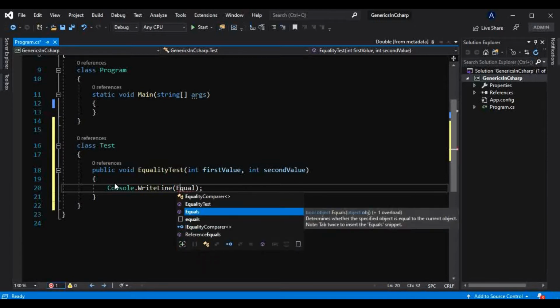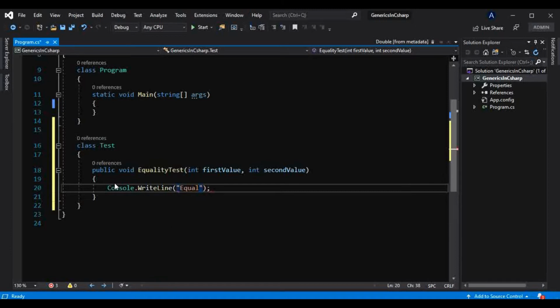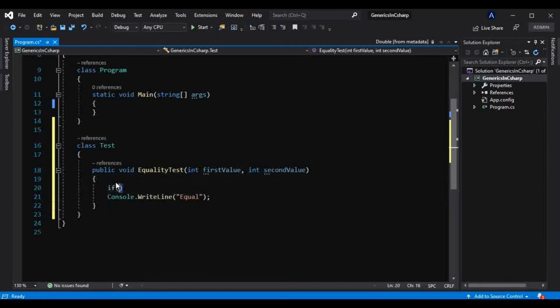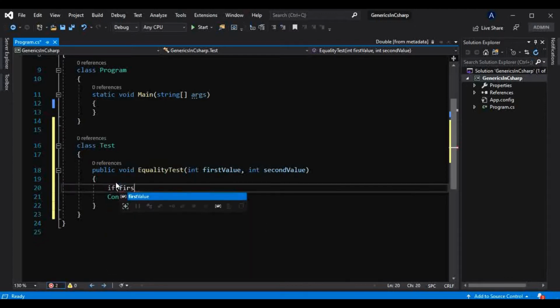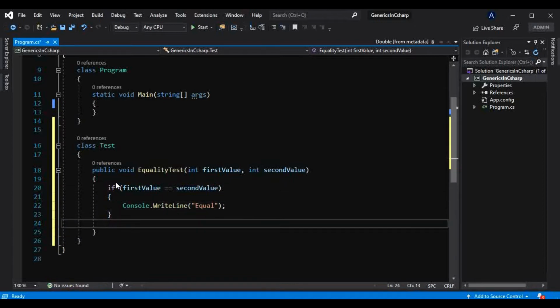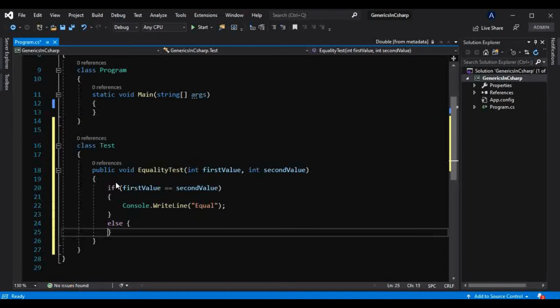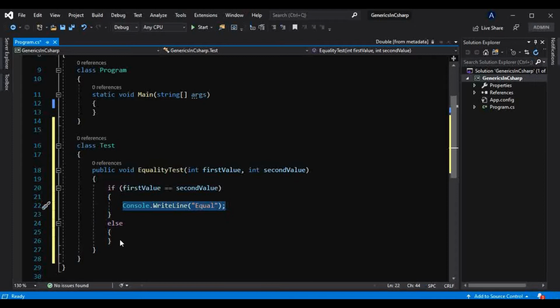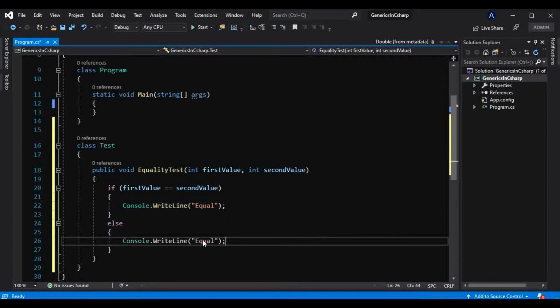Equal means first we have to check if the first value equals the second value, and if it is so, we will print equal, and if not, we will print not equal. So a very simple method here.